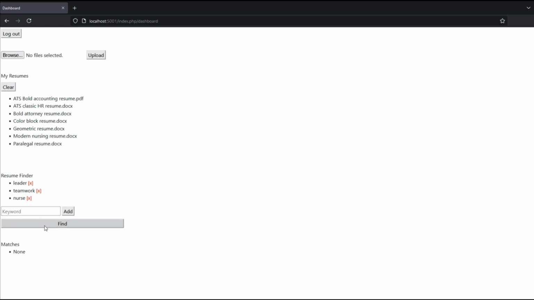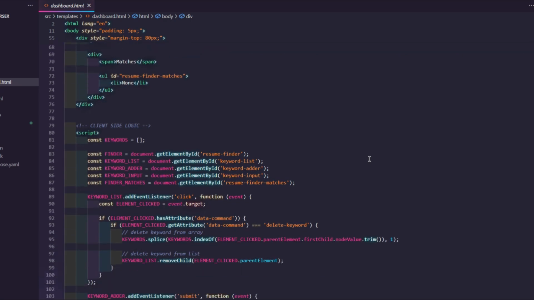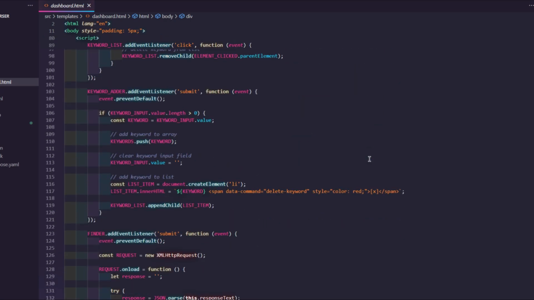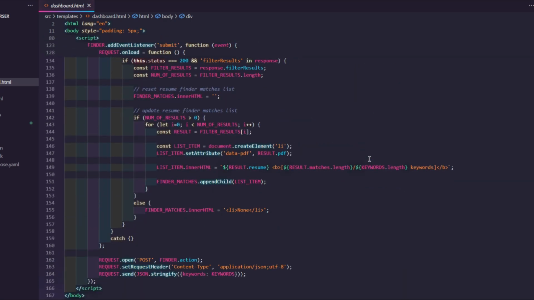The results of the filtration are displayed below. As you can see, the number of keywords found in a specific resume is shown alongside its original name. Again, just to remind you that all of this UI is temporary. Oh, and the code for adding and deleting keywords is written in JavaScript, since all of this happens on the user's browser and not the server.